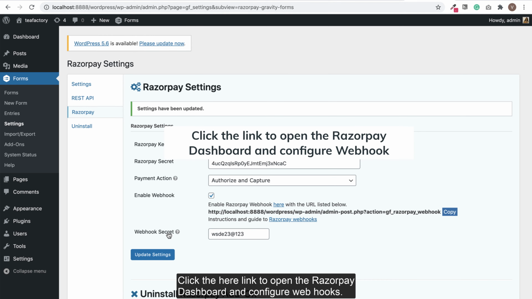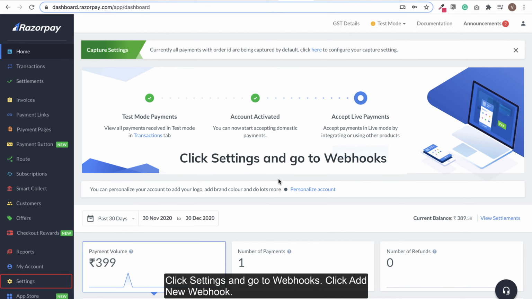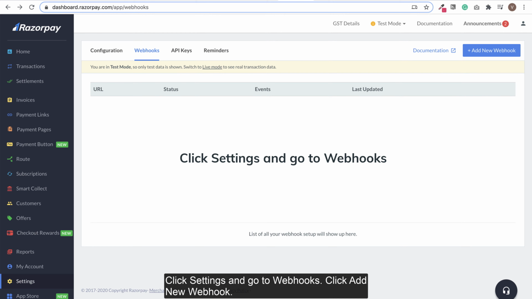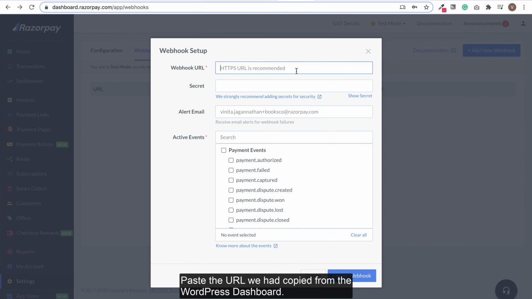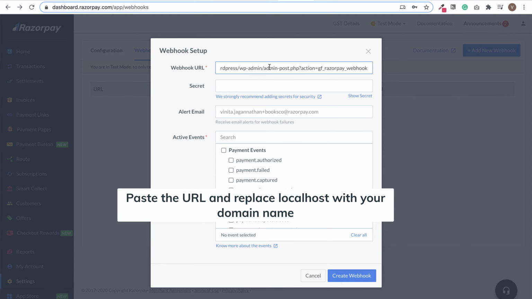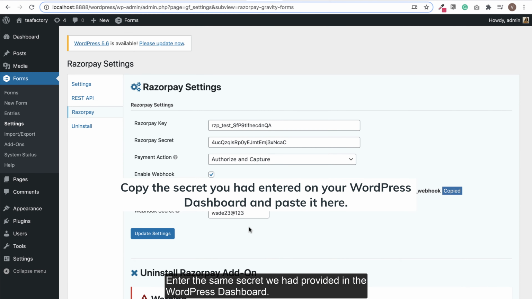Now, click the Here link to open the Razorpay dashboard and configure webhooks there. Click Settings and go to Webhooks. Click Add New Webhook. Here, paste the URL we had copied from the WordPress dashboard and replace localhost with your domain name. Enter the same secret that we had provided in the WordPress dashboard.